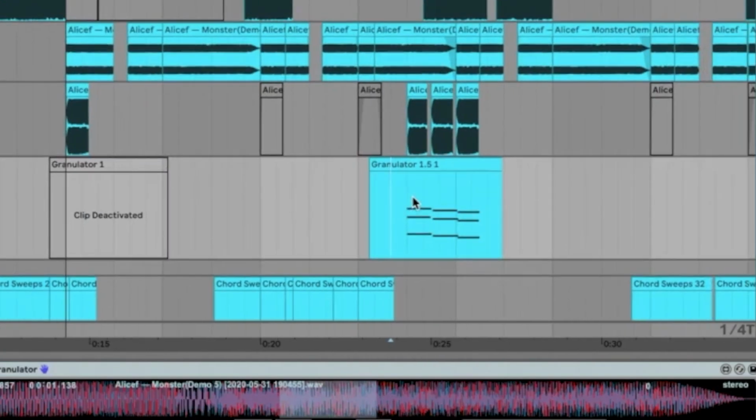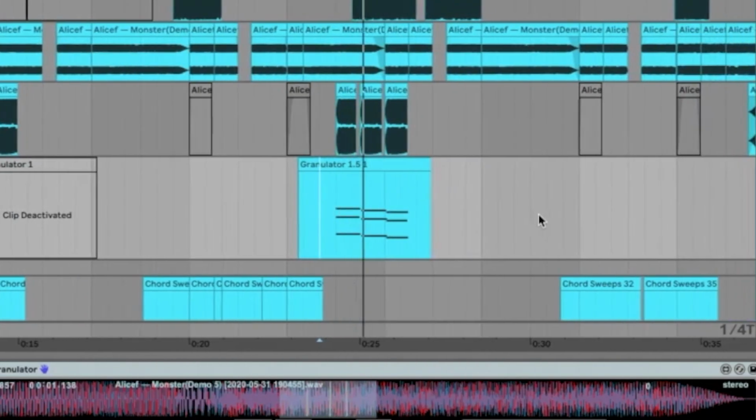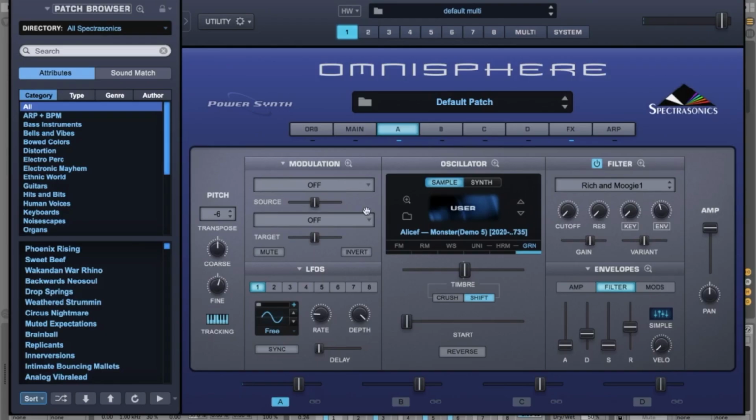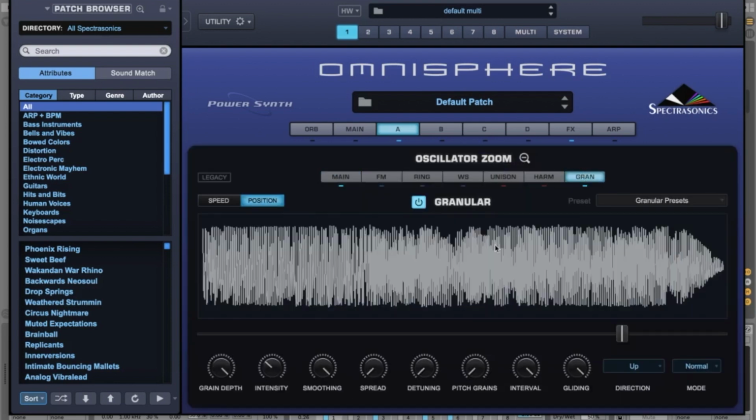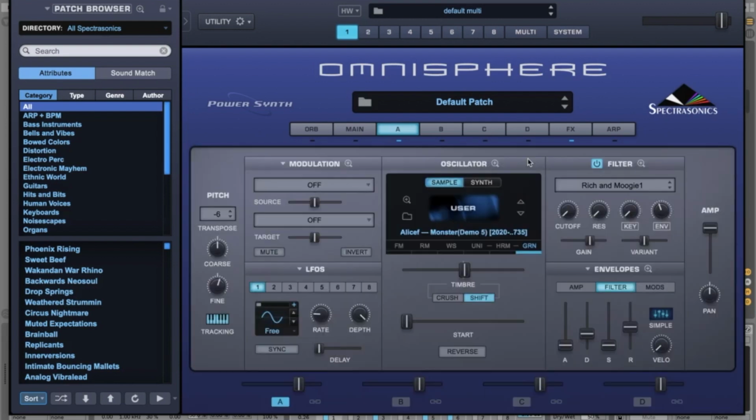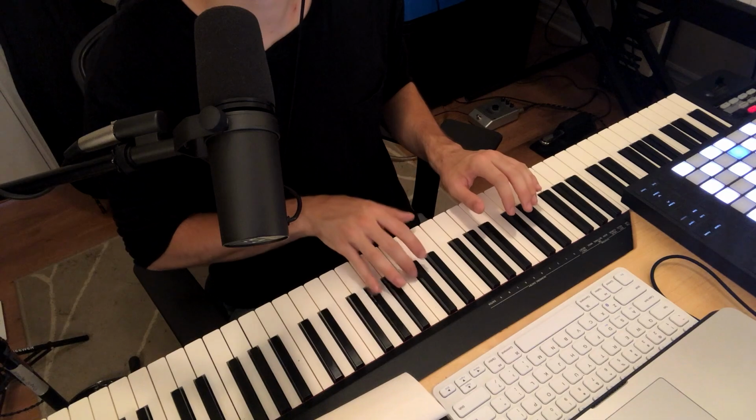I used this patch for the transitions here. I loaded the same part of the sample in Ionosphere, used a granular synthesis feature, and then ran it through a low-pass filter with a filter envelope to make it into a pluck.